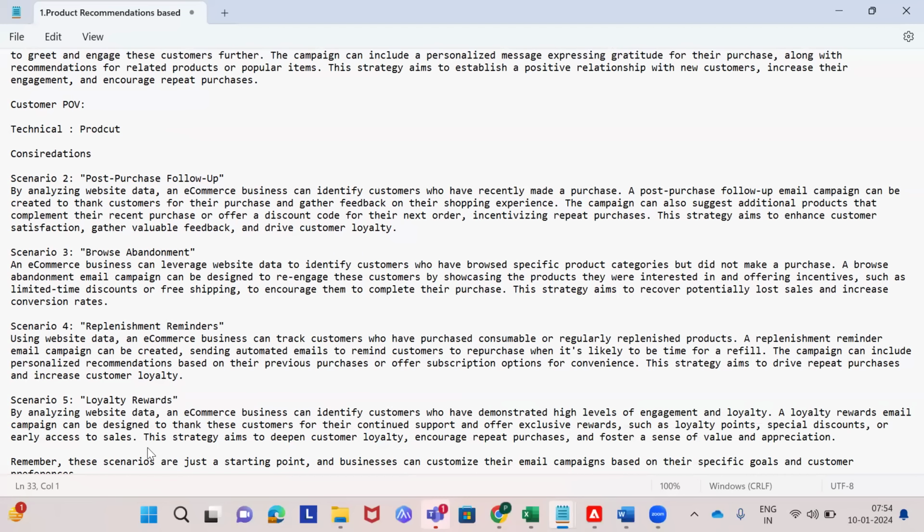There might be hundreds of scenarios, but not all of them can be explained in the time available. So I'm taking just five or six in order to make you aware of what kind of things we can do further.